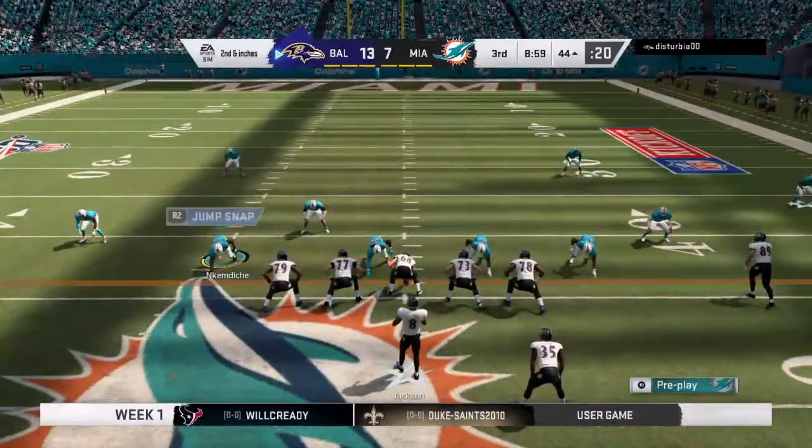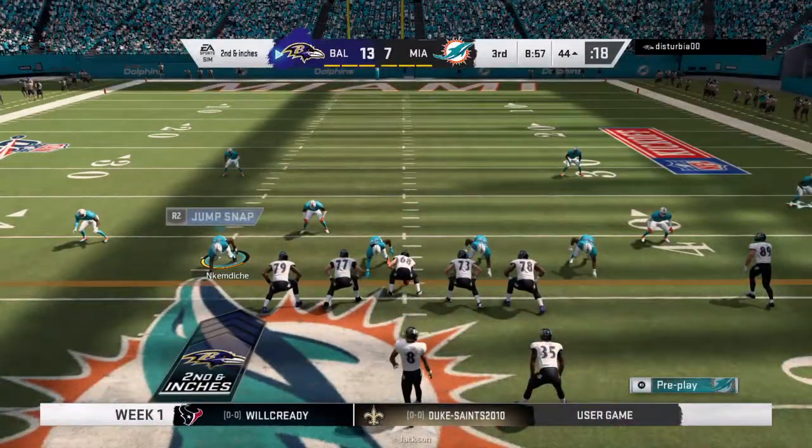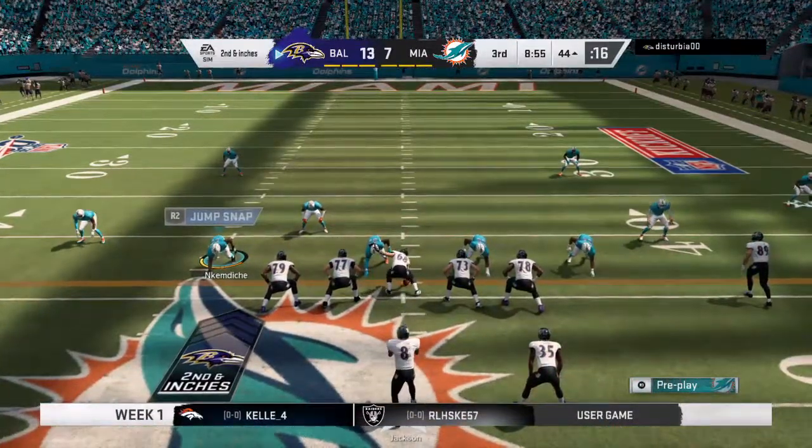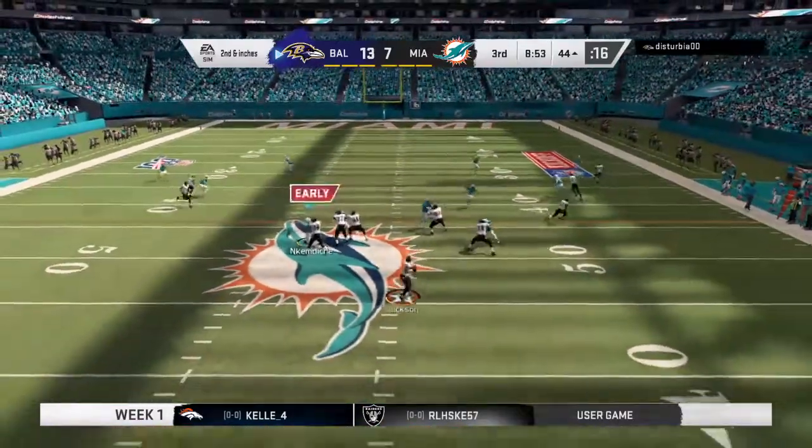So not quite a first down just yet as they come up on second and less than a yard.